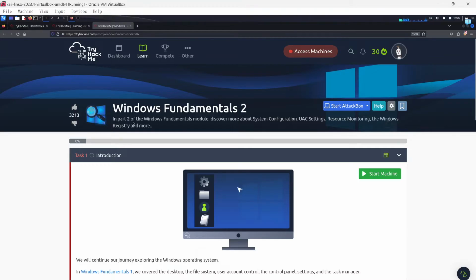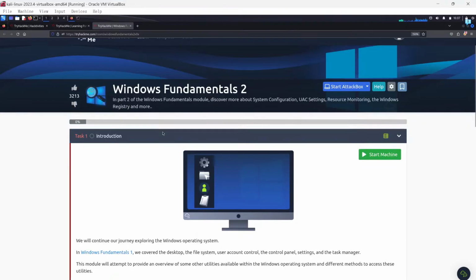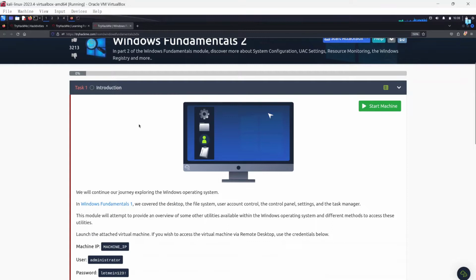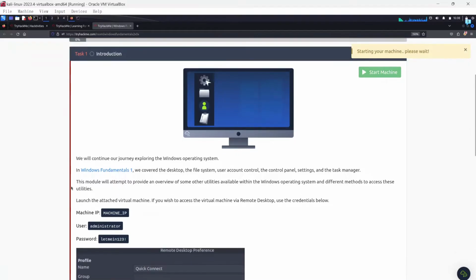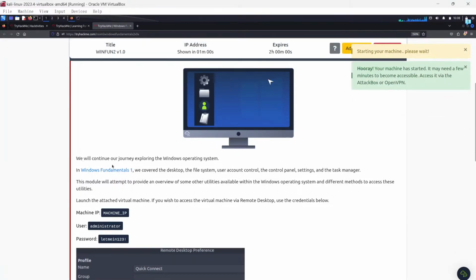In Part 2 of this Windows Fundamentals module, we're going to discover more about system configurations, UAC settings, resource monitoring, and the Windows Registry, and more. Without further ado, let's go straight to Task 1. Before we start Task 1, the introduction, I would like to just start the machine here, and then let's go over it. Now, we'll continue our journey exploring the Windows operating system.